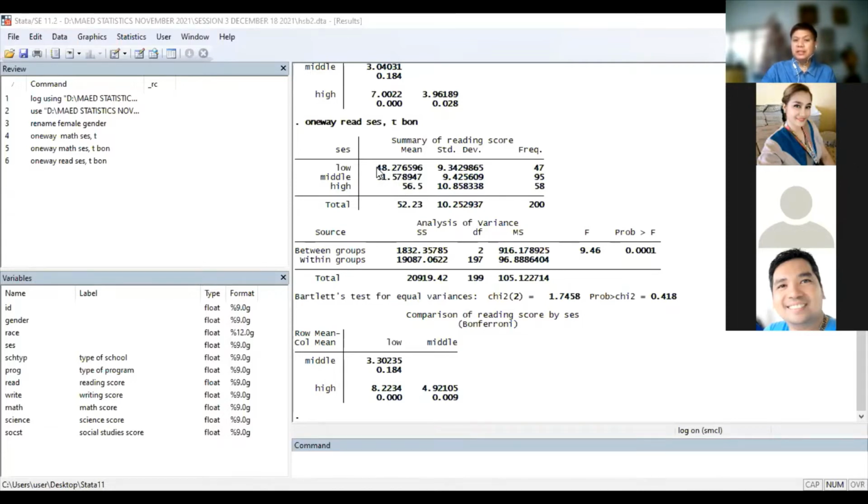But is there a significant difference? Now this second number here is the p-value of the comparison between low and middle. And this number is greater than 0.05. So you say that there is a difference of 3.30. Middle SES is better than low by 3.30, but the difference is not significant.